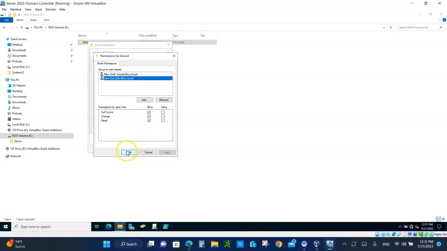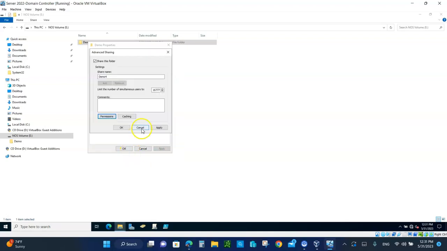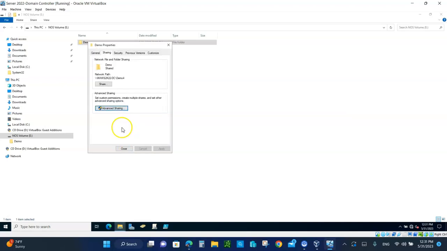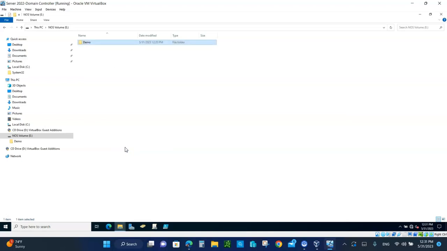Now you can say apply, I don't care, okay? And once you say okay, this is the network path where it's going to be located on the server. Okay, so you can use it for GPOs. Remember we're doing that? So take a screenshot of that. All right, so now we know how to share folders and give it to specific users or groups where they can share it.